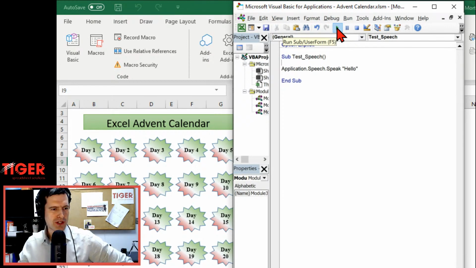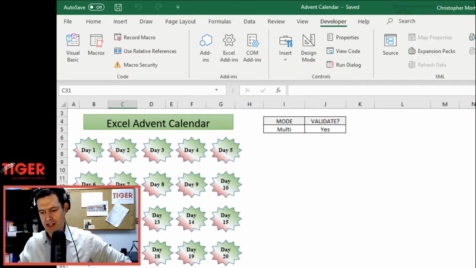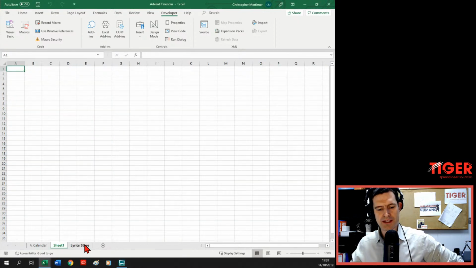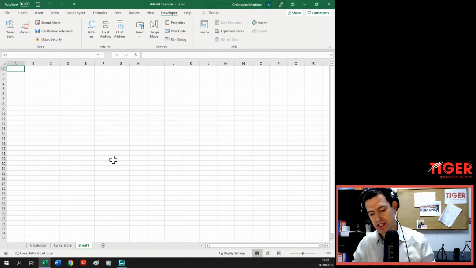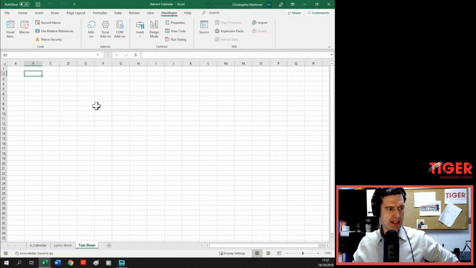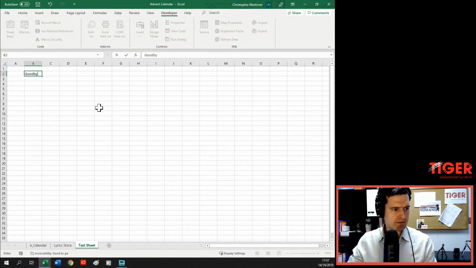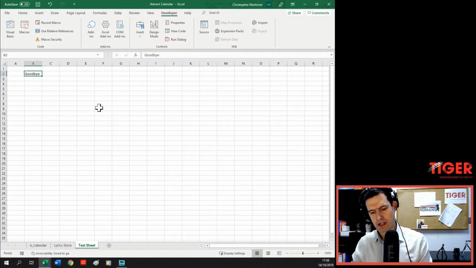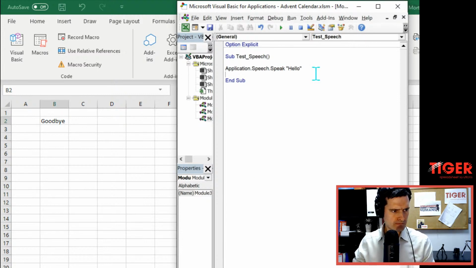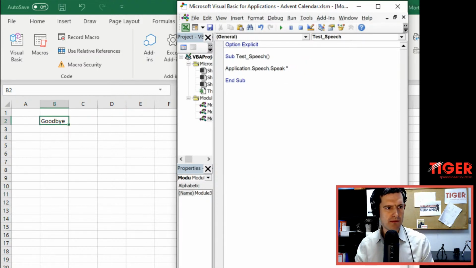Good. So the question now is, can we do more than this? Let's go ahead and create a new sheet in the file. And let's see if we can get some text from the spreadsheet. Let's see if we can get Excel speaking some text from the spreadsheet. I'm just going to call this Test Sheet, and let's say goodbye here. Okay, and then the VBA editor, which is here. So let's go for me on the right. Okay, so rather than hello, can we type something in here?